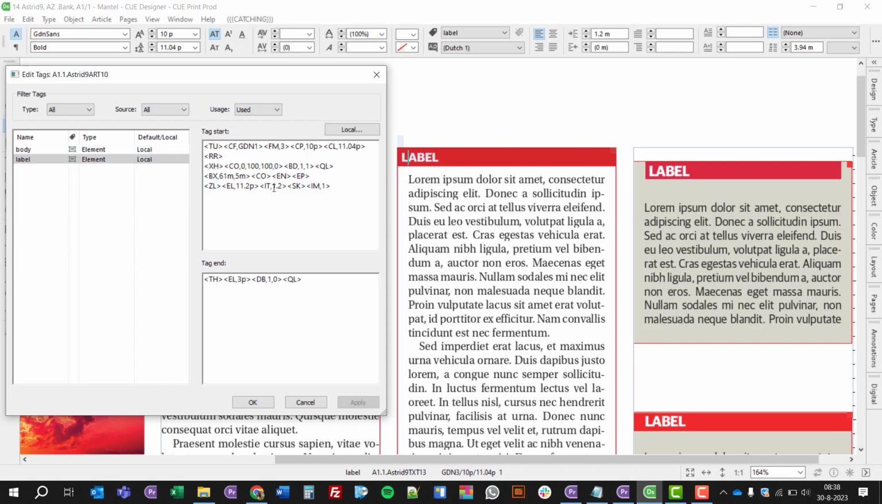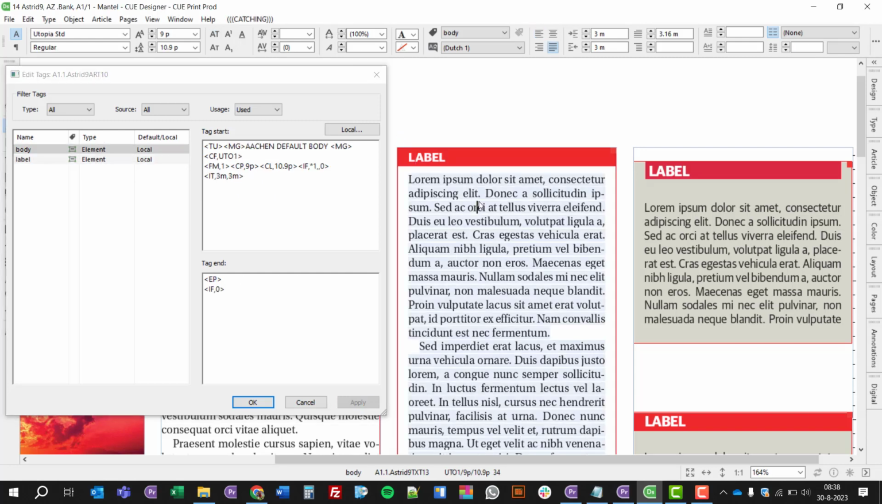I have here an indent command. It's 1.2, and I now make it the same as the other one, 3 millimeters, and I say apply. Now I have a label, and it is white on red, and it has the right indent. So for me, it is fine now.